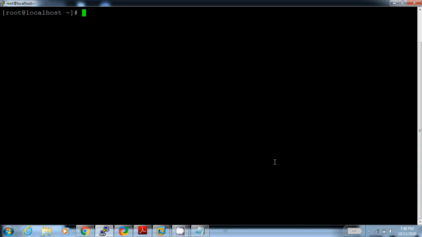This is the second lecture on file permission on Linux operating system. In Linux operating system, there are various commands to change the permissions. If you want to change permission of any file or any directory, then you will use chmod command.